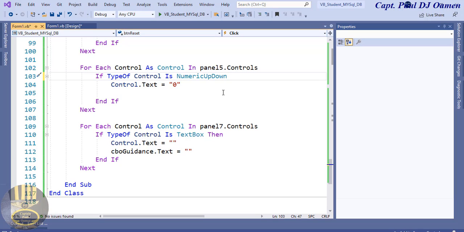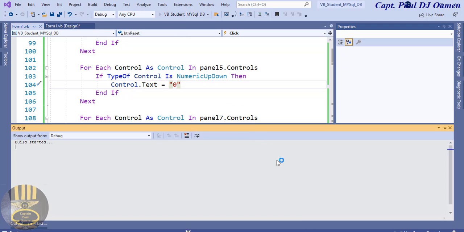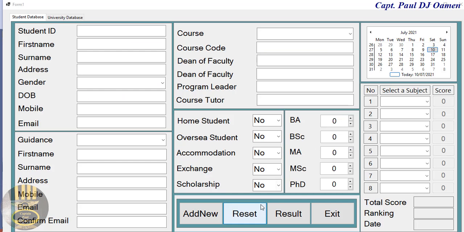Numeric up and down. There. So that should take care of that. Alright, let's save and run it one more time. Run. Alright, try that out. Enter some value in there.